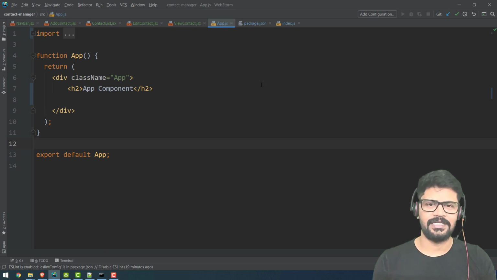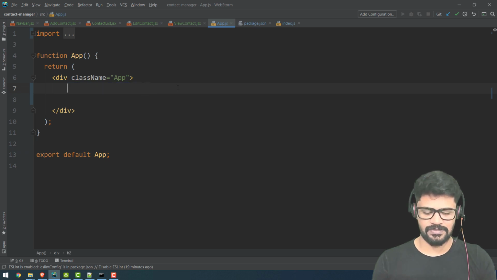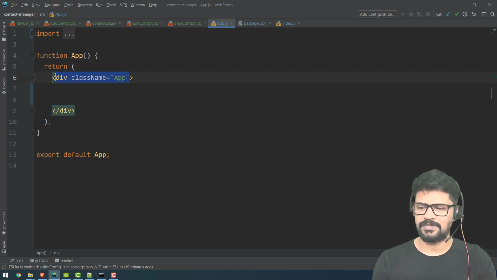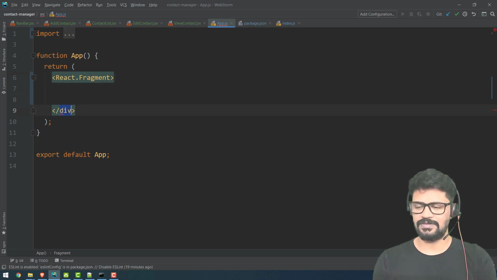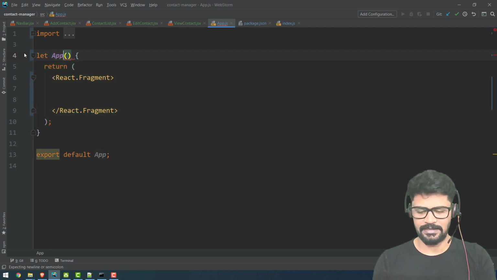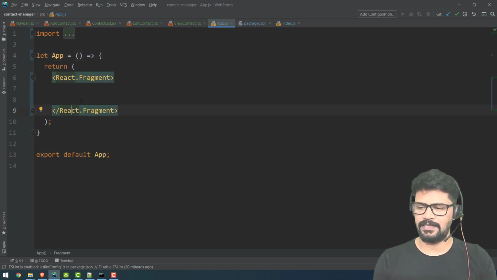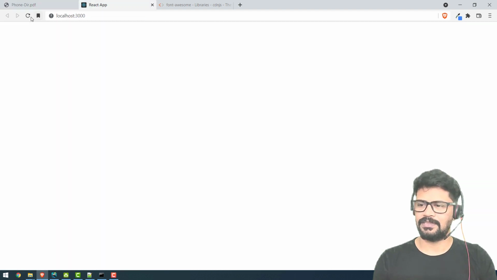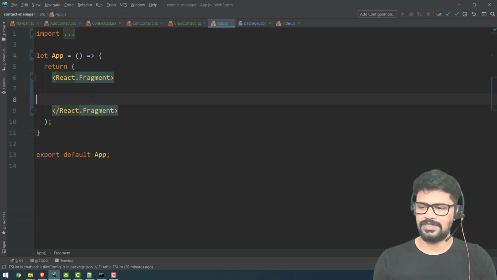So here you make all the router configuration. First of all, I don't need the h2, and I just make this a React.Fragment, and this is also a React.Fragment. I don't need this normal function, so I'll say let App is equal to, I just convert it to an arrow function because I'm using all arrow functions. Okay, yeah, that's fine. And let's check. No issue.